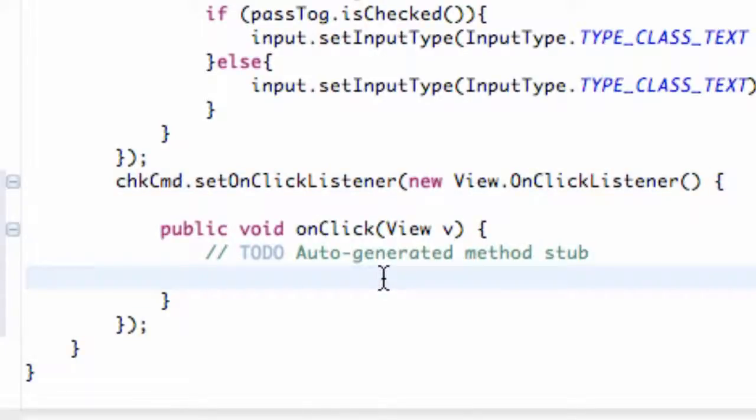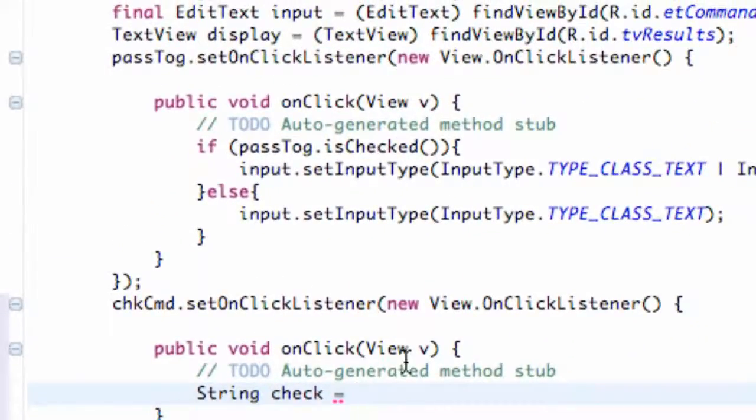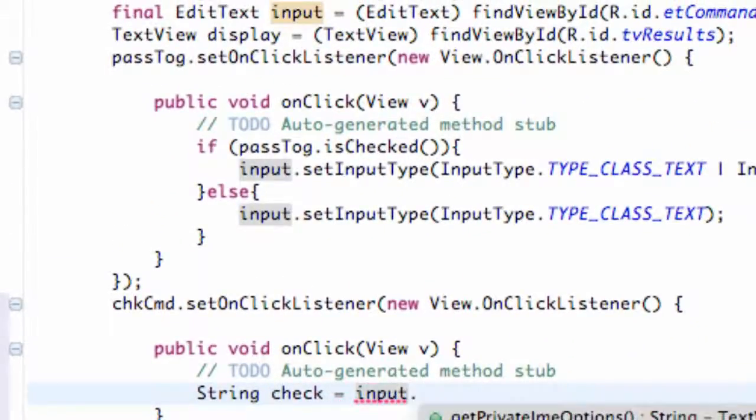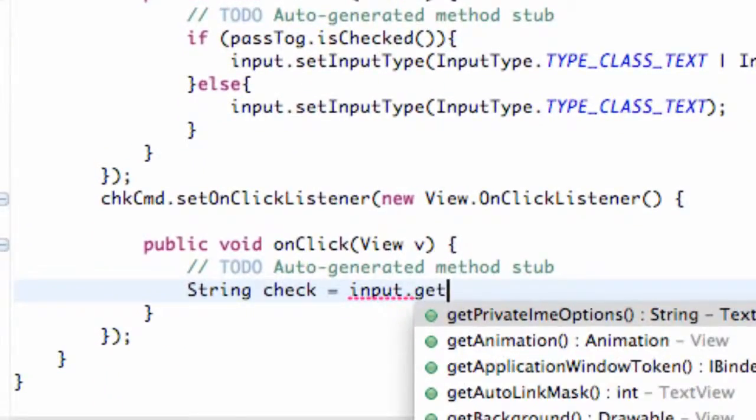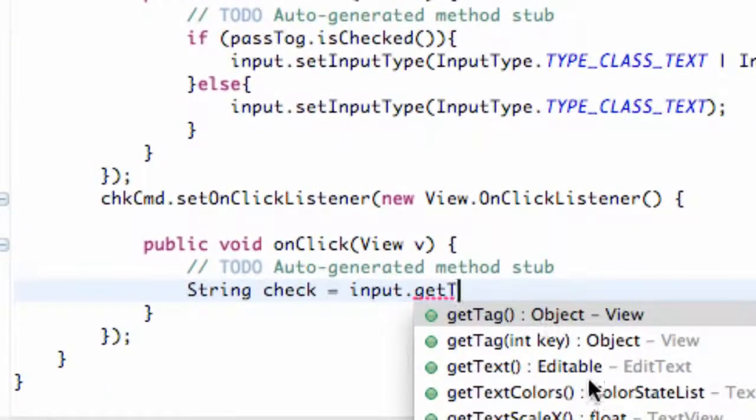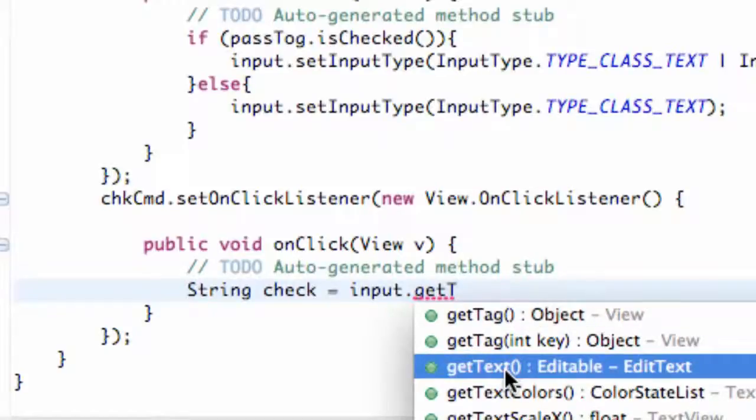Now what we're going to do within here is see what text is in our edit view, and compare it to some commands that we're going to set up. So first we set up a new string variable, and we're going to call this check. We're going to pull from the edit text called input that we set up. So we say input dot getText. It's a method that's editable from the edit text class, and this is going to give us what text is within that edit text.